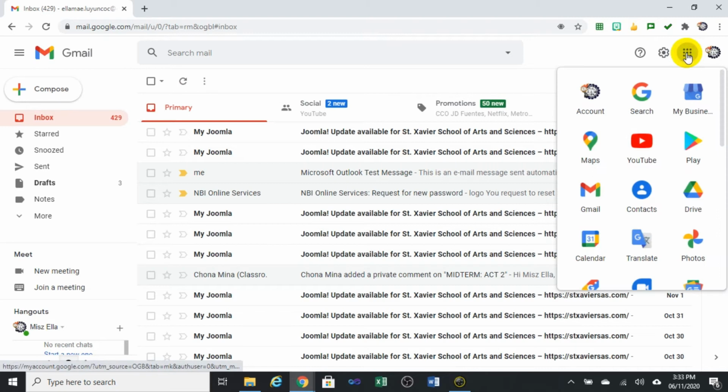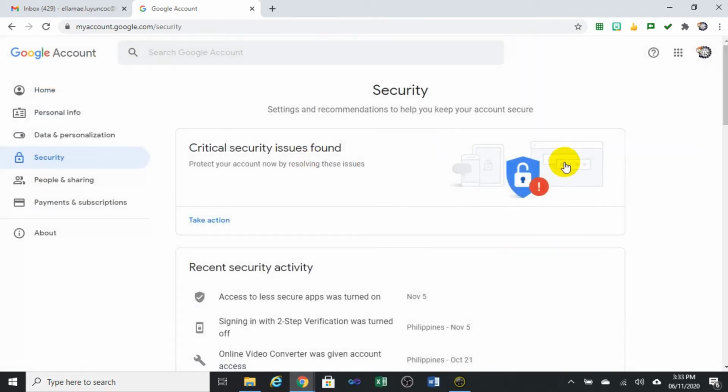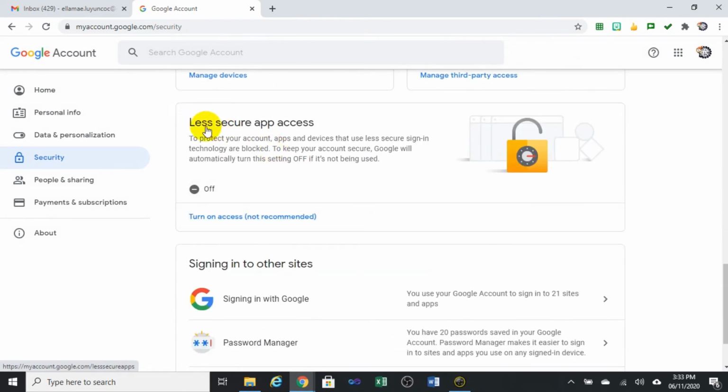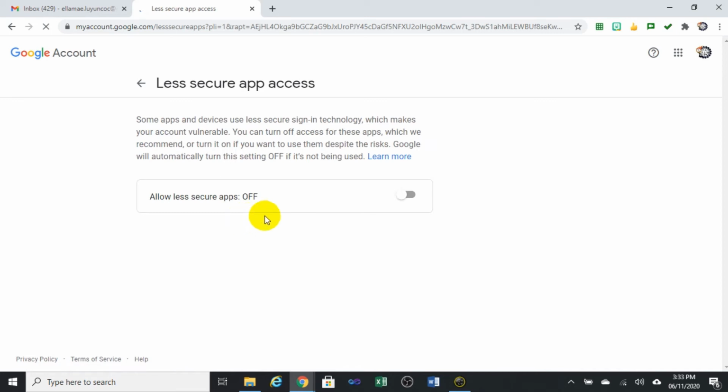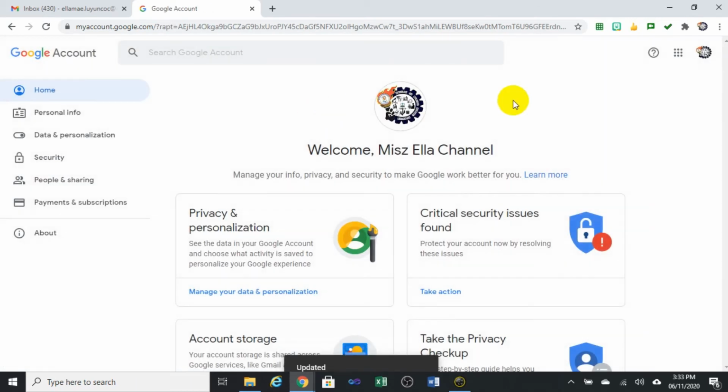Then after that, let's go to our account. Okay, pindutin lang itong menus dito sa may right corner. Yung may 6 na dots. Then on our account, go to the security. Under ng security, you are going to look for the less secure access. We are going to turn that on. Okay, so on lang natin yan. Then balik na tayo. So once we are done with that, punta na tayo ngayon kay Outlook.